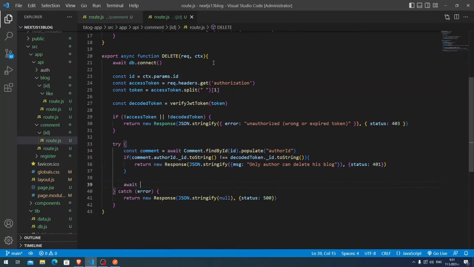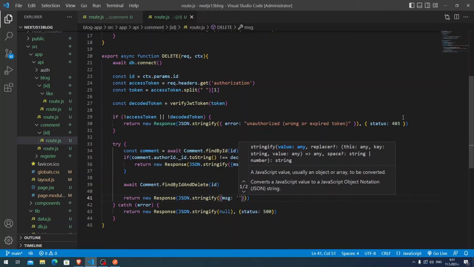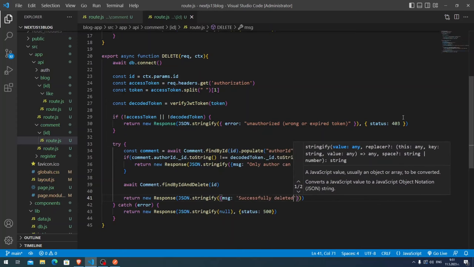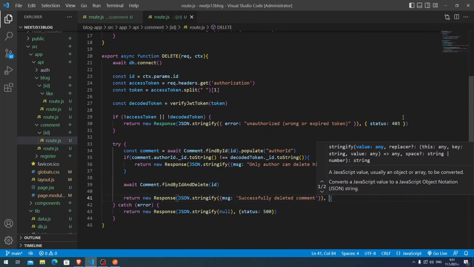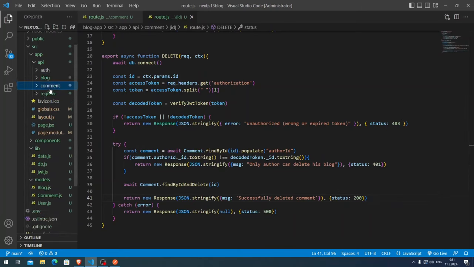Then await Comment.findByIdAndDelete, and we pass the id, and here return new Response of JSON.stringify, message: successfully deleted comment, and status of 200. Okay, so we are ready with every single API route except one, which is the auth, which is arguably the most important because we cannot use the other routes without the auth.